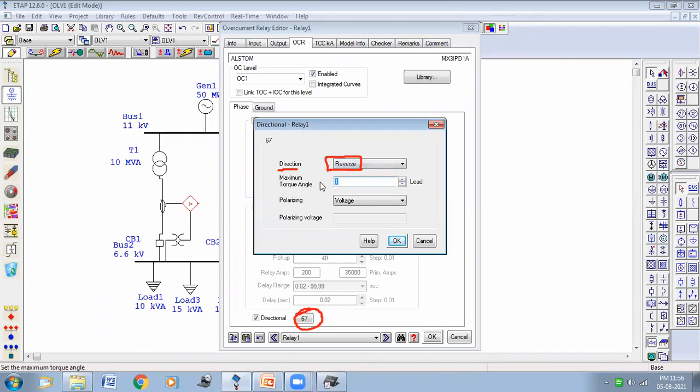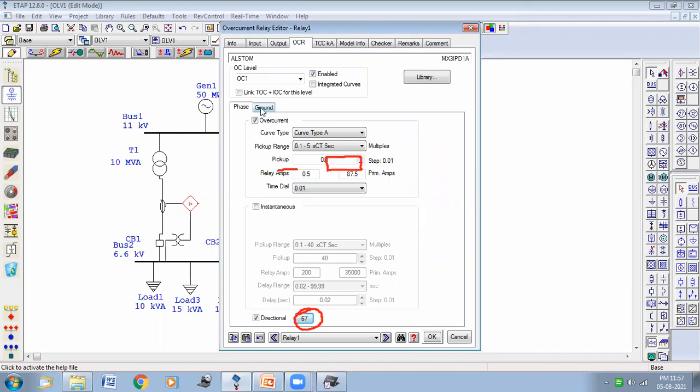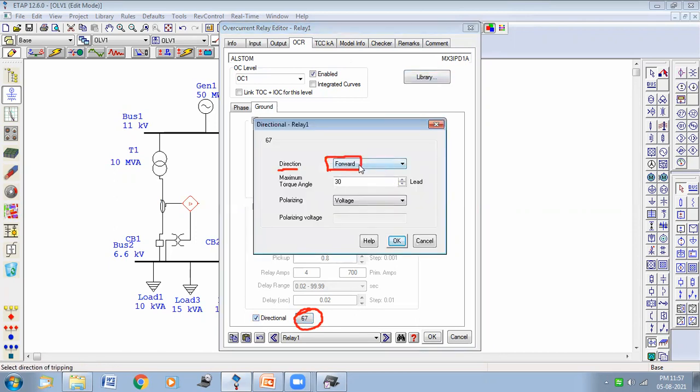Okay, and maximum torque angle. The angle at which it produces maximum torque is called the maximum torque angle of this relay. I'm taking 45, and voltage is the reference or polarizing quantity. Click OK now. This is for the phase overcurrent relay. Next, go to ground. This is for earth fault operation. Again, repeat the same process. Click the directional operation, click on 67, take reverse, and use 45.